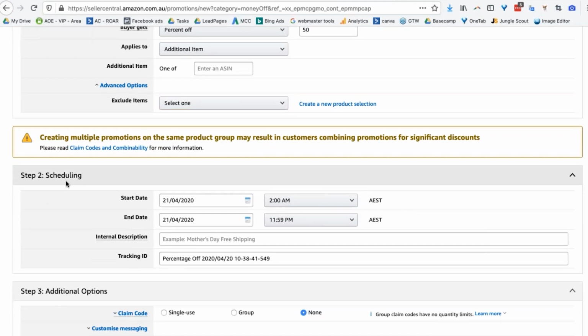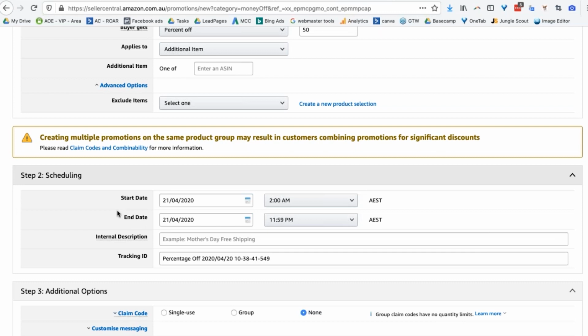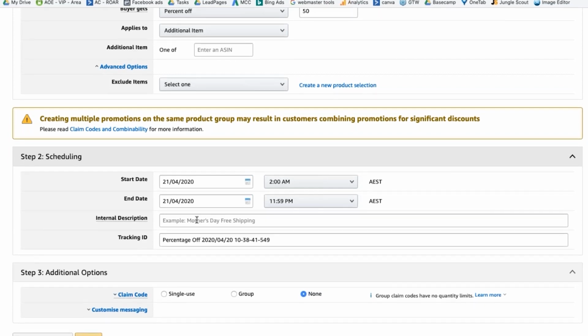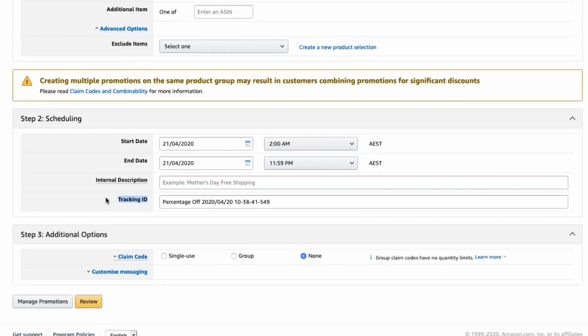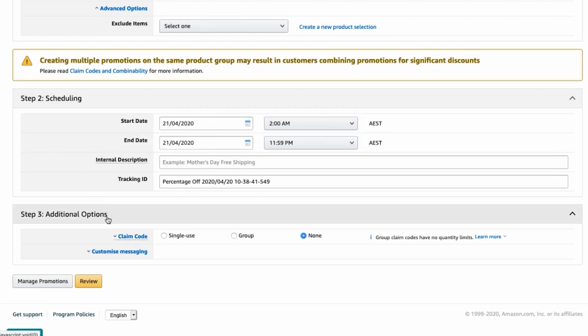Scheduling, well, that's entirely up to you whenever you schedule it. But just note, these things take up to 48 hours to go live. So if you set it for today's date, for instance, then it can take 48 hours to be live, and that's why it doesn't show immediately, all right? Anyway, internal tracking, you want to call it something, and your tracking ID, you want to call it whatever you want to call it. And then your additional options.